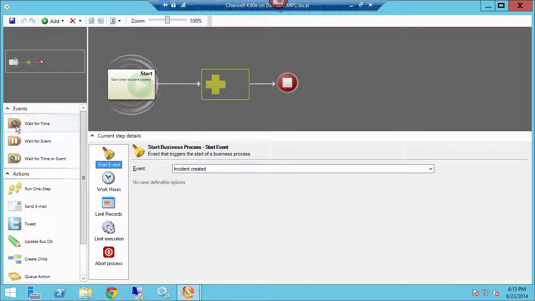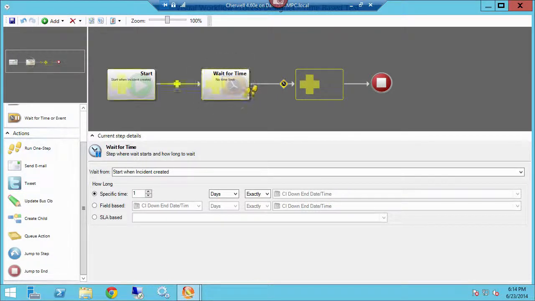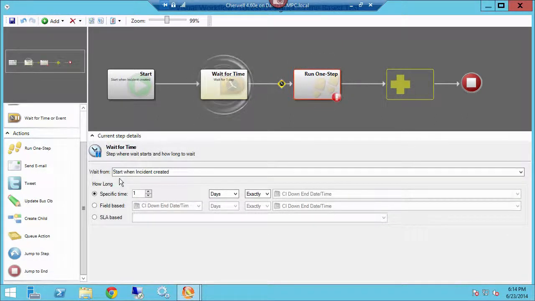So let me go back to my start event. I'm going to go over here to the left and just grab my wait for time. And I'll drag it as my second step and drop it. So now Cherwell is going to wait for a specific amount of time before it runs its action. And for my action, I'm going to grab one of my one steps here and drag and drop it. So let's jump back to the time for a second. Start when the incident is created and wait X number of days, hours, minutes, quarters, or I could wait for a specific field on that incident.